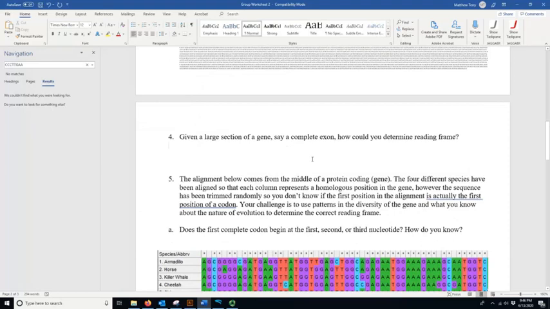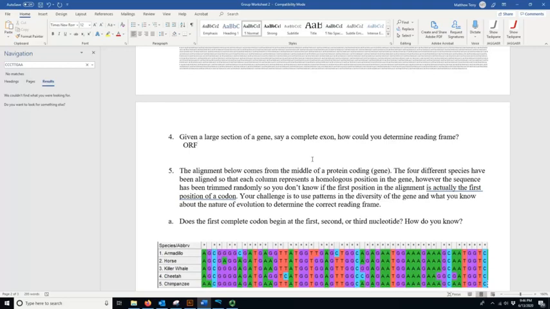Now, for a large section of a gene, so if you knew you were in the coding region, all you would have to do is look for an open reading frame. Okay, so one of the 6 reading frames will have no stop codons, all the rest will have stop codons just because they pop up about every 17 codons by chance if it's not the correct reading frame. So open reading frame is the best way to do that.